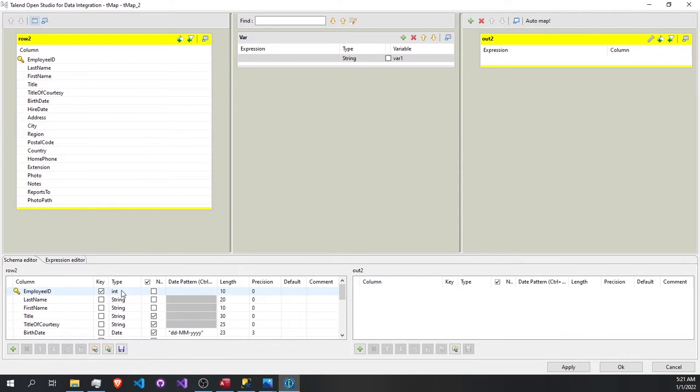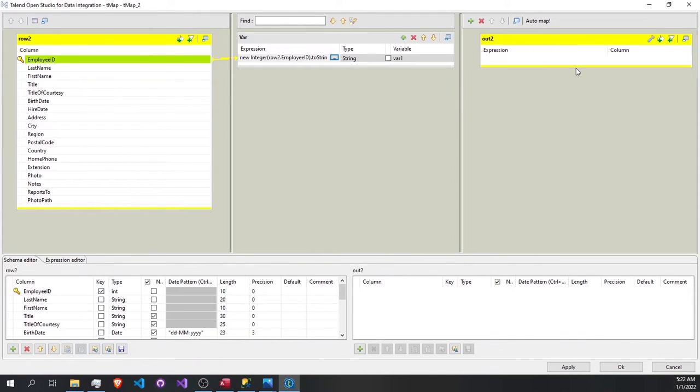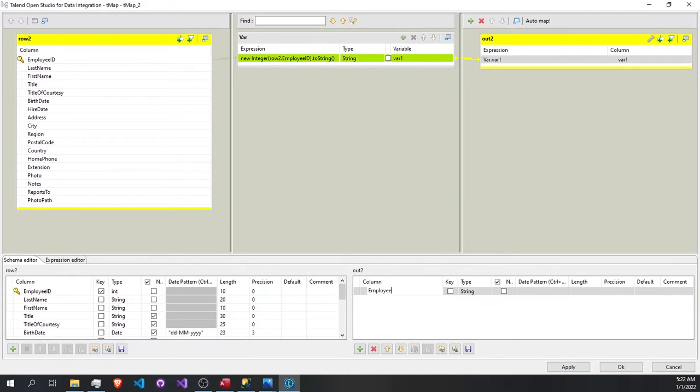And here we have an integer type for the employee ID. So how are we going to convert this variable to a string? For integers, we need to instantiate a new integer variable. Then we can convert it to a string, and that by just typing toString here. Good. So we just converted our variable to a string, and we can drag it here. We give it a name, employee ID.